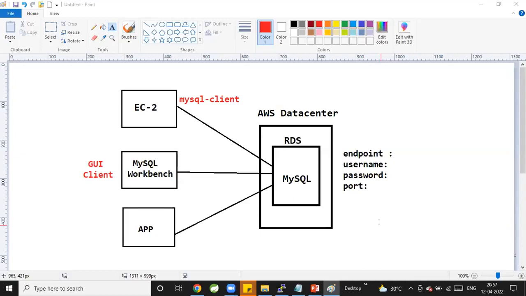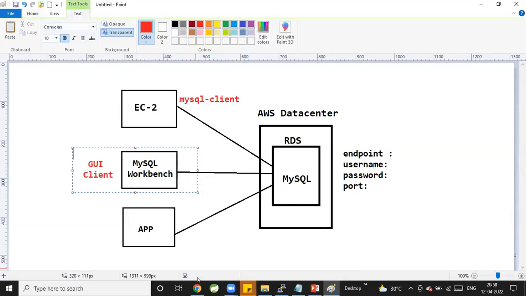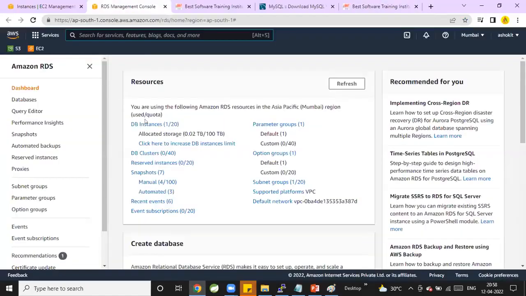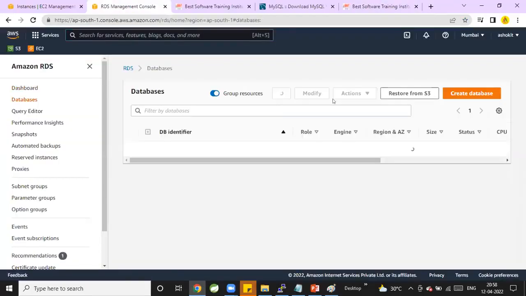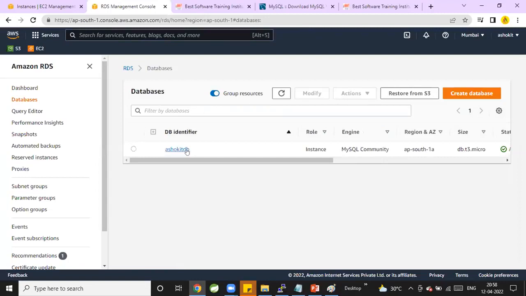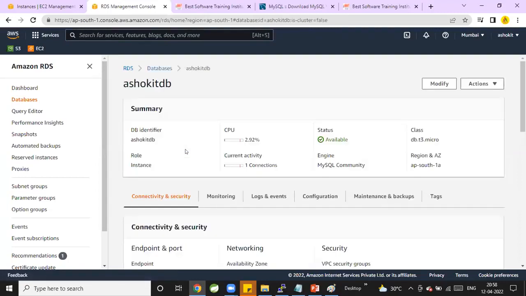Now, most of the people in this batch are developers. Guys, do you know what MySQL Workbench is? It is a GUI client which is used to connect with the database. Can I show you how to connect with the database by using MySQL Workbench? Because basically I am also a developer. I also need to connect with the database in my project.